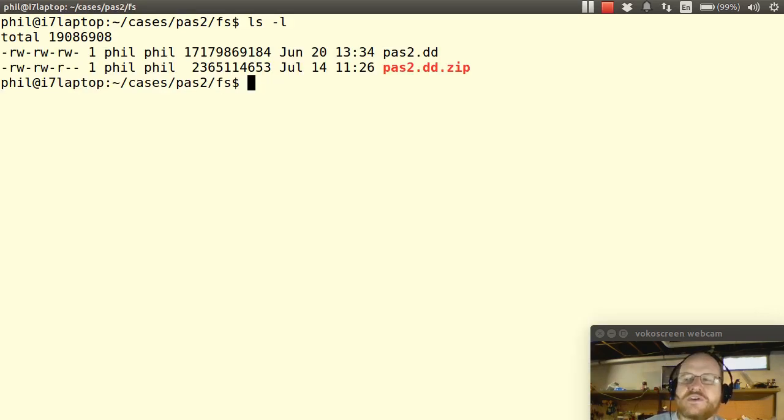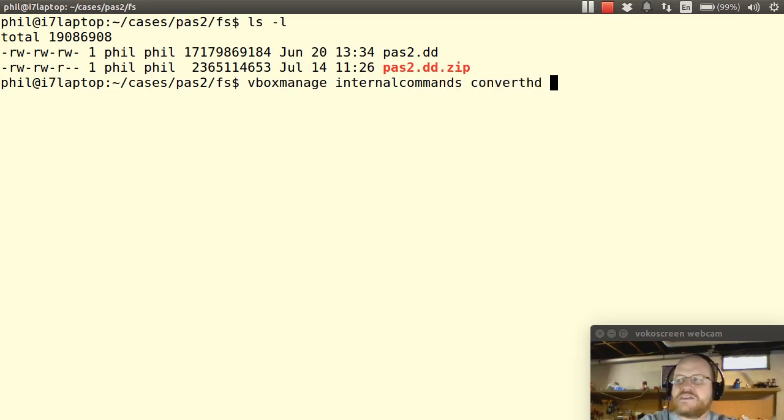So here's how you can create a virtual hard drive from a raw image. You need to use VBoxManage, and you need to use an internal command. So it goes like this. VBoxManage internalcommands. The internal command you want to use is converthd, and you can give it your source format of RAW and your destination format of whatever you choose, VHD, VDI, etc. Then give it the source and the destination.